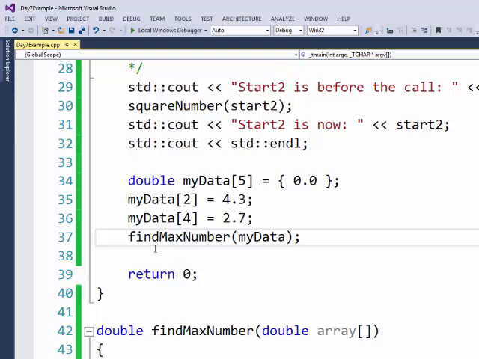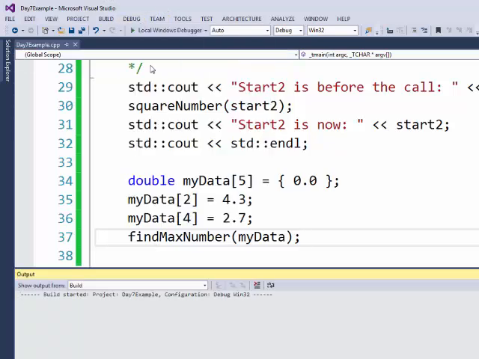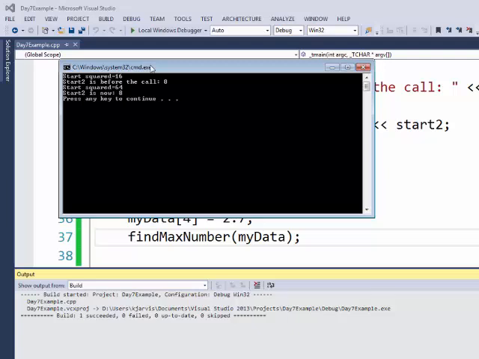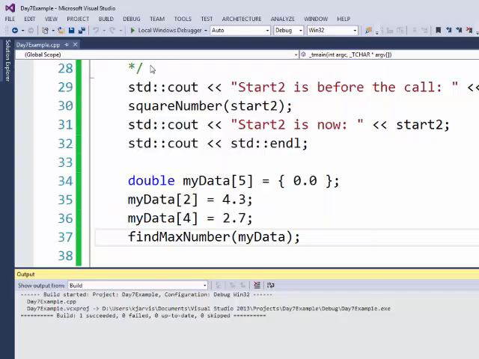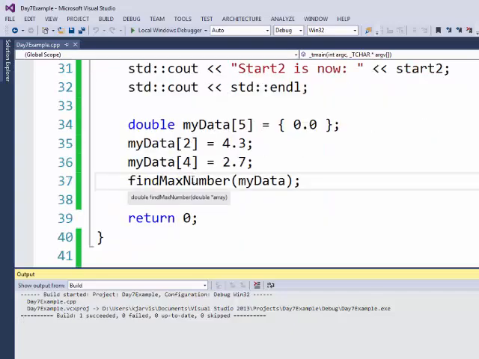So if I go and run this, I go to debug, start without debugging, let it go through its stuff, and I don't see any output. I called the function, I don't see any output, why not? Well, I called the function find max number. It returns back the number, but I didn't do anything with it. So let's go ahead and print it out.